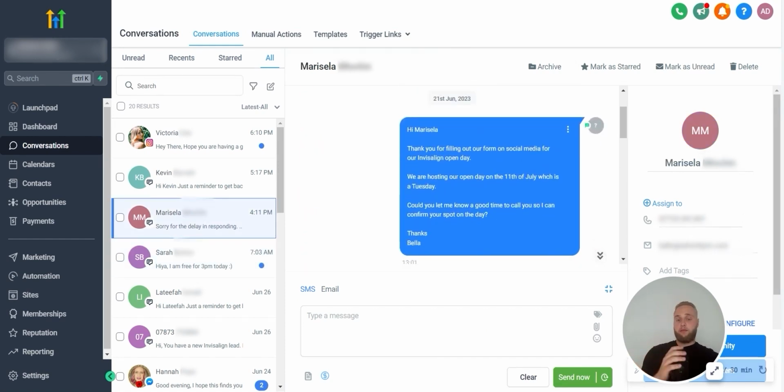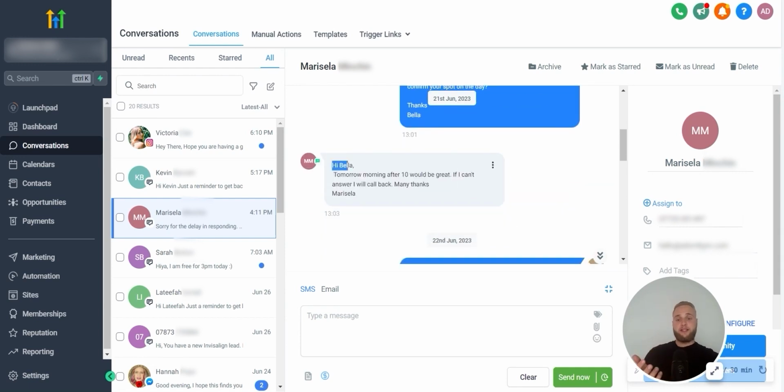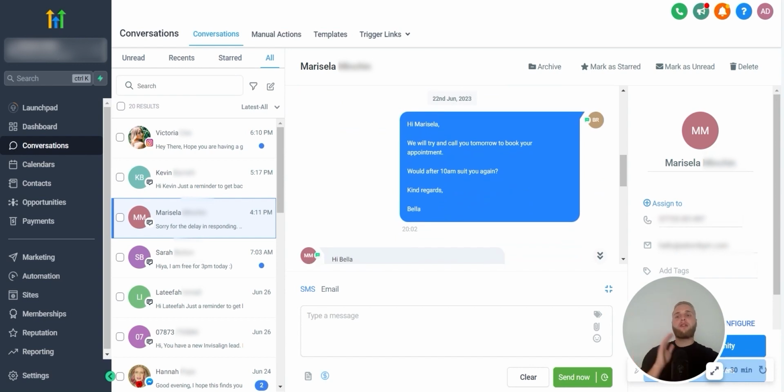So this was another woman, Maricela, who came through for an Invisalign Open Day. She's responded saying, "Hi, Bella," as if Bella actually wrote the message, which she didn't. "Tomorrow morning after 10 would be great. If I can't answer, I'll call back." So this is all happening alongside the team.